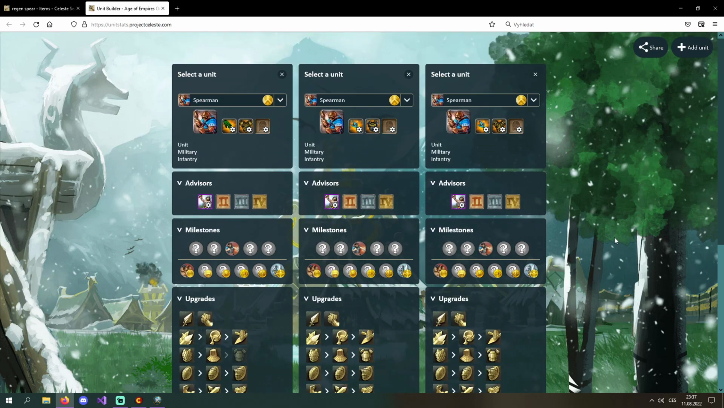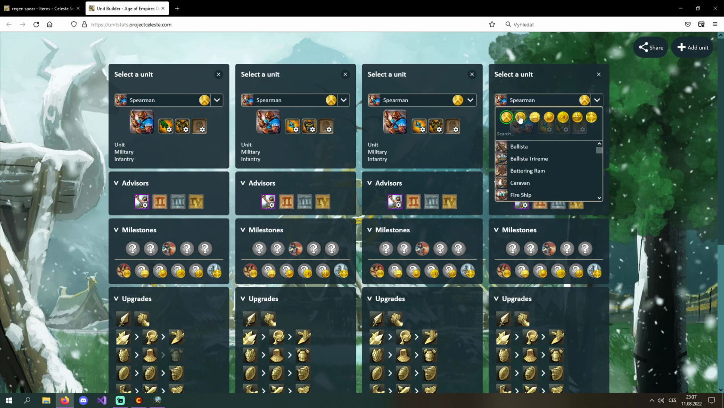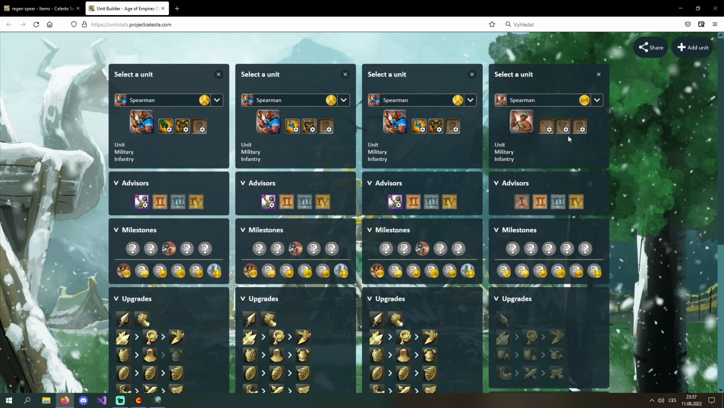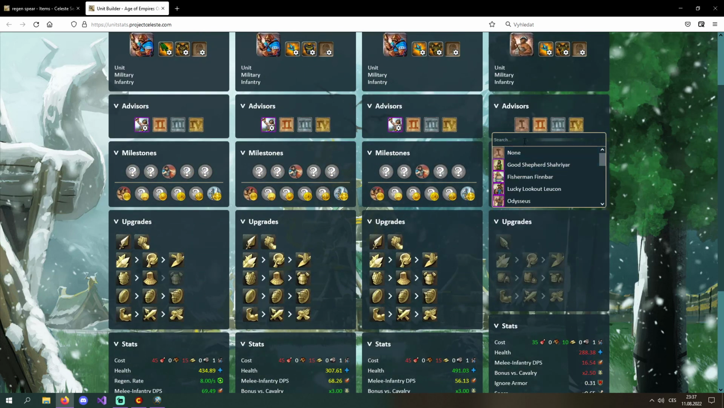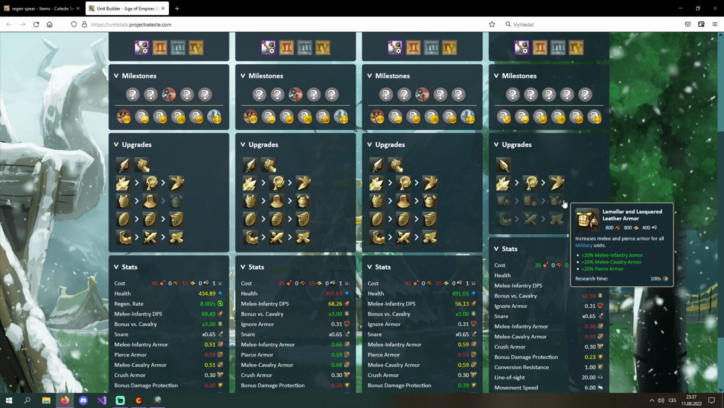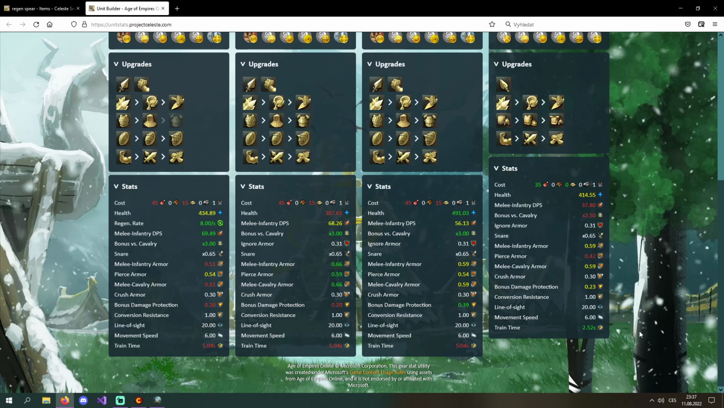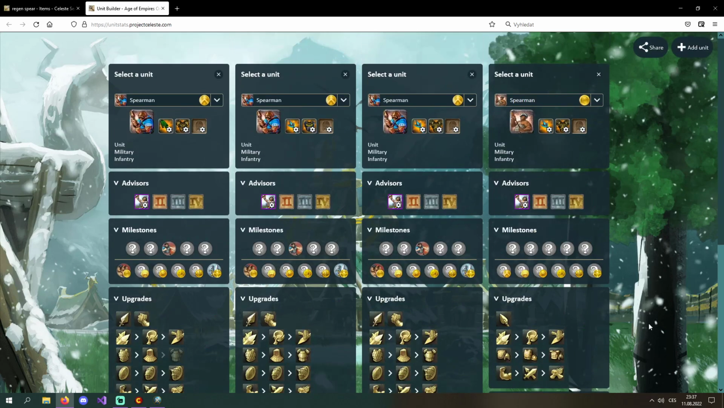So yeah, really useful for comparing builds. If you want to compare how Greek spearman holds against, let's say, Egyptian spearman, obviously you can type the name of units here to make it easier for you to look it up. If you want to use the same gear, same advisors maybe, if you can, and so on, and take a look at this, and yeah, you just compare the units. So a useful tool as well.